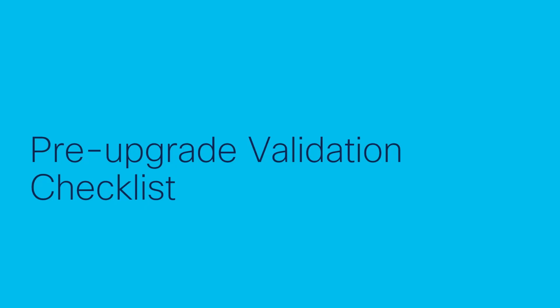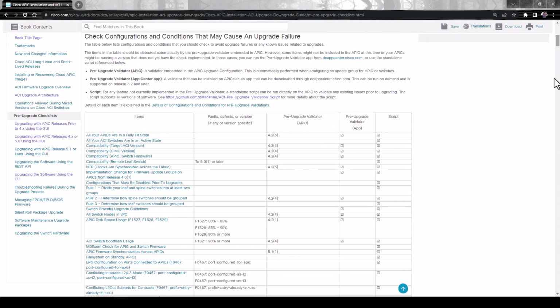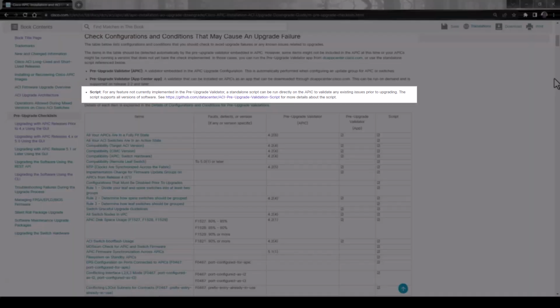You will notice that there are three ways to perform the pre-upgrade validations. The best option currently available is to run the pre-upgrade script, and so for that purpose, we will focus solely on the script. In the future, this can change, so be sure to reference the pre-upgrade validation before each upgrade to make sure you're using the best available option.